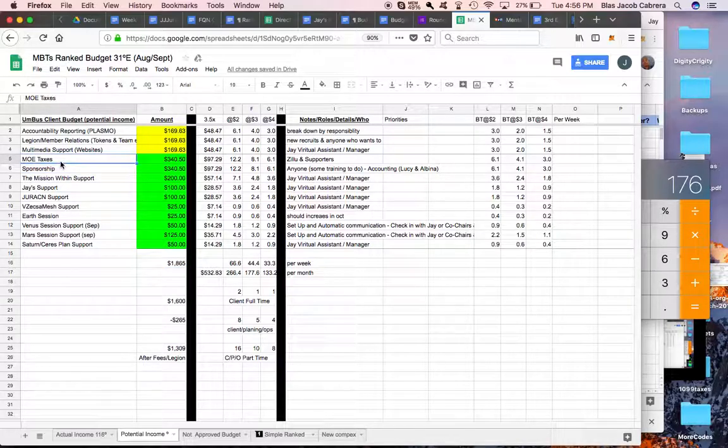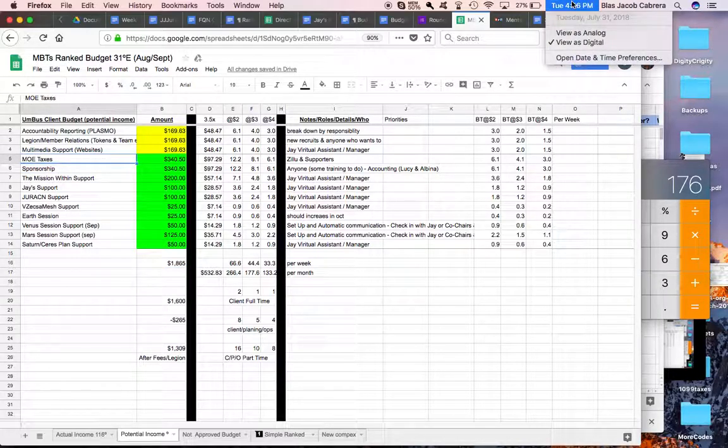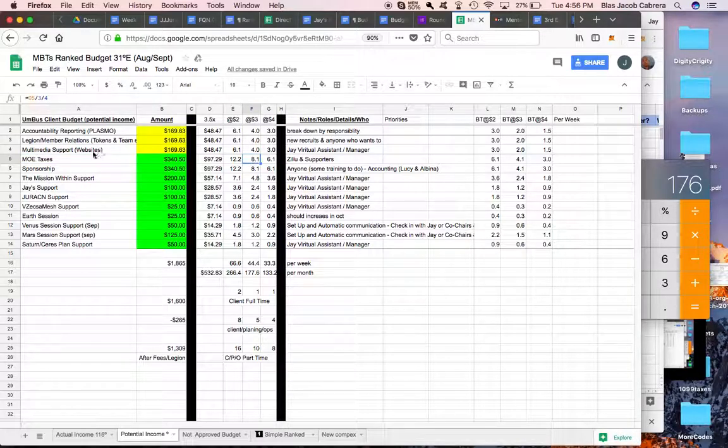So let's say the Mo taxes are due on the 15th. That gives us 2 weeks, right? So we could double the amount of time that we put on the first 2 weeks of the month, and then it all averages out for the month, right? So we don't have to do exactly 8 hours a week on Mo taxes. We could do all of the Mo taxes in the first week and then not do any the last 3 weeks and still get the money, right? Because it's averaged over the whole month, because you're invoicing it for the whole month and not by week.